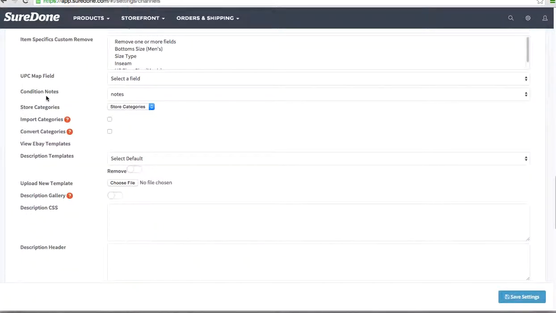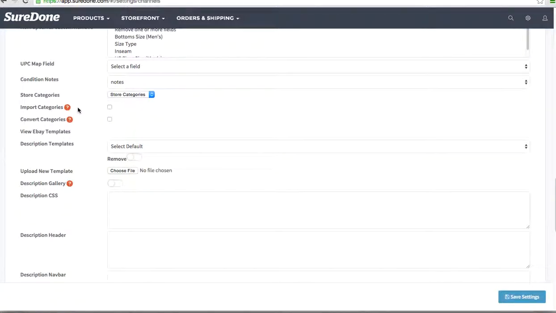Talking about the variations, this will be covered in another webinar here. Condition notes, I think it's self-explanatory. Now, if you have an eBay store subscription, I think it's $15, $16 a month. I don't think they changed it. You can import your eBay store categories in here. Now, if you partner with us and you have a SureDone storefront, let's just say you already have 200 categories created within eBay. You don't want to recreate those, but yet you want them on your SureDone storefront. That's the purpose of this right here. You would be able to import the categories and then convert them into the storefront categories.